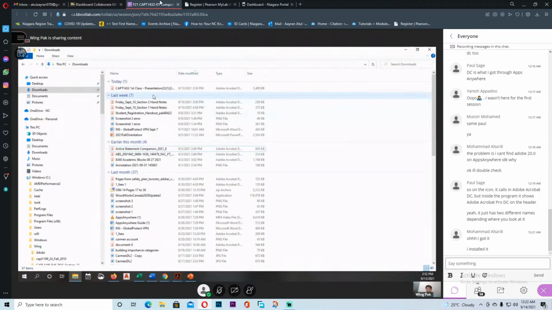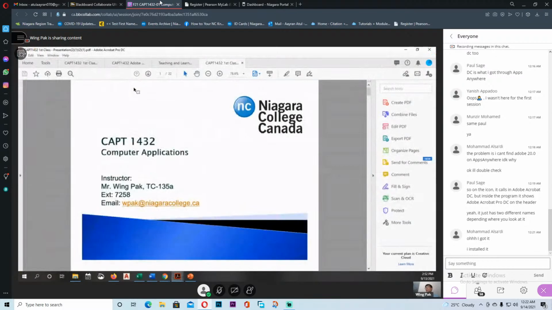Okay, so once it's been saved, if you have Adobe Acrobat installed on your computer, to open it, just click on it. And it should automatically open in the Adobe Acrobat Pro DC version.